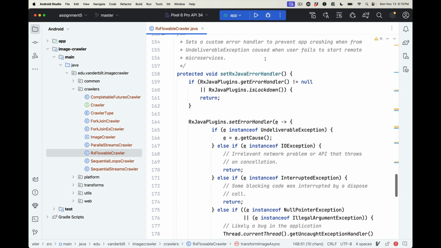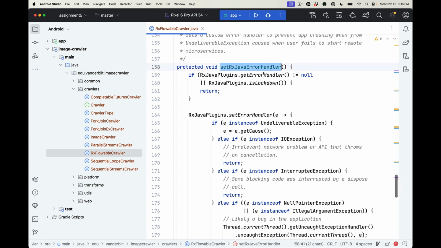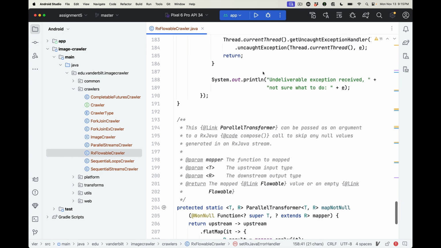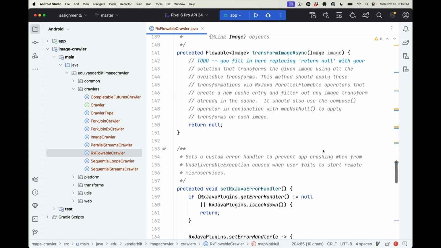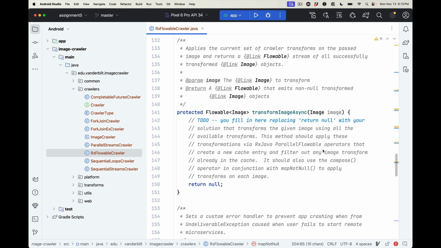There's a little error handling method here I defined. You don't need to worry about that. It's just provided for you. And I provided you with map not null as well. It's a little tricky. It'll take some doing. I strongly recommend you watch the videos on RxJava before you start trying to hack up a solution. Otherwise, you will get lost very quickly.